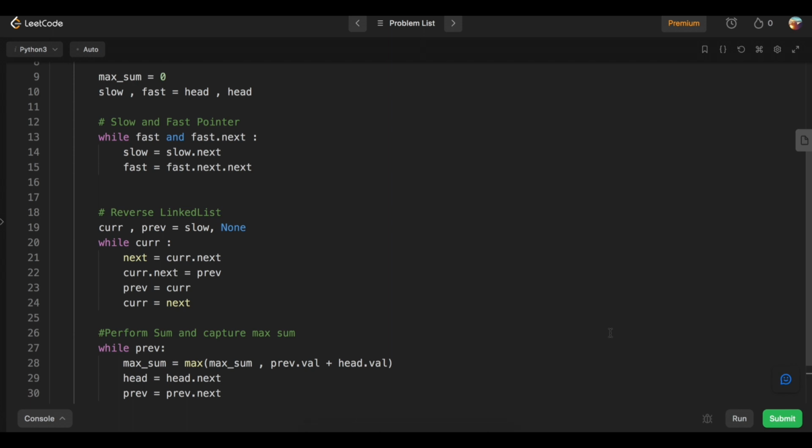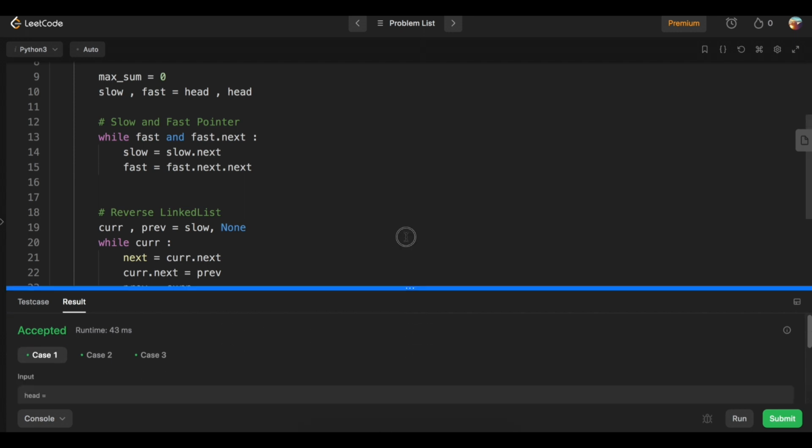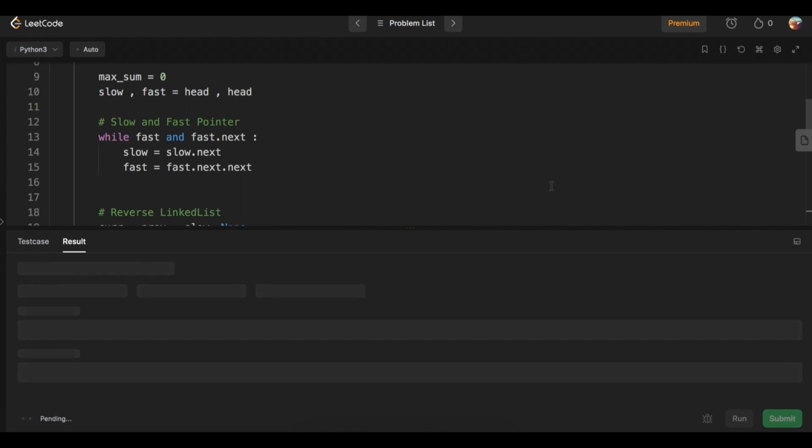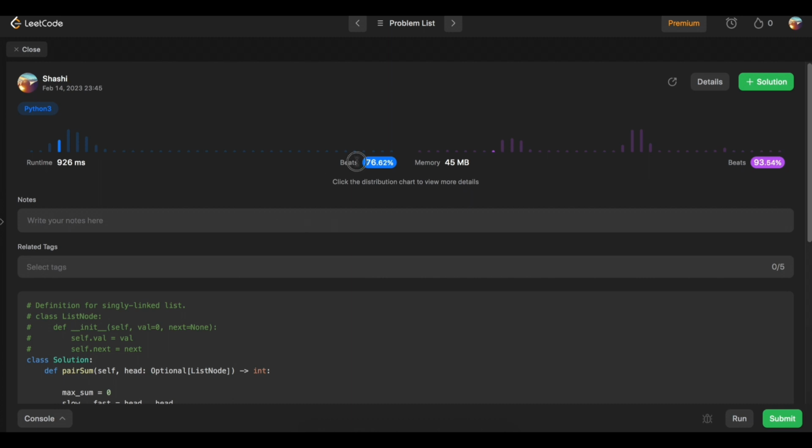Hope you understand. Let's run it. Just give a shot. And yes, still running. Yeah, it passes all the test cases. So if I submit it, hopefully it should work. Yeah, pretty much efficient, not too bad.